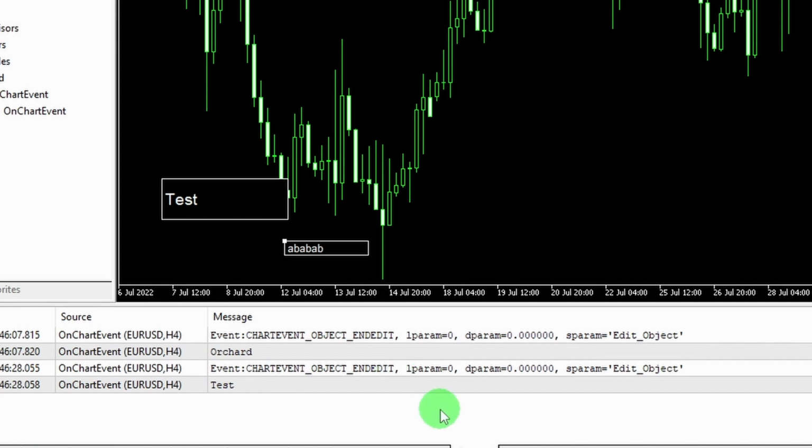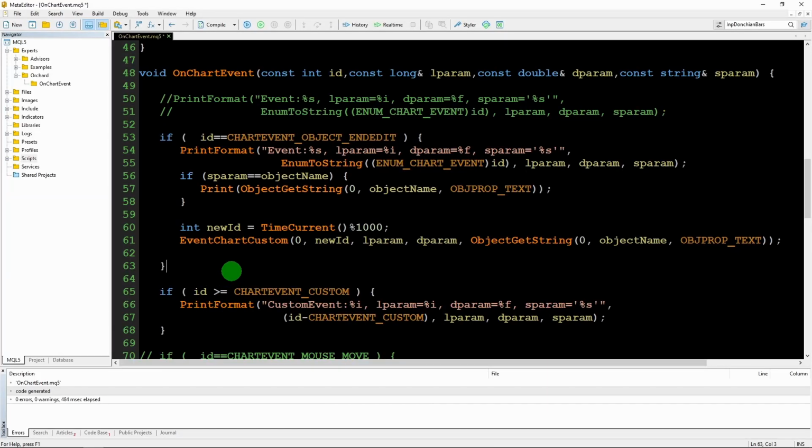And now there's just one more thing to show, and that's the custom events, which are somewhat different to the other events because these are self-defined. So now I've made some further changes to the code, still inside this block where I'm saying if ID equals chart event object end edit. So if I get an end edit, I'm going to fire my own custom event after that. Now, there's not a lot of benefit in firing a custom event inside this code for detection inside the same application. I'm just doing it for demonstration.